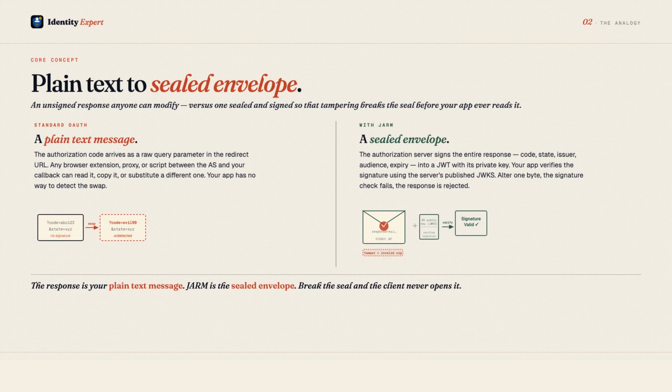Imagine you order a certified bank statement to prove your balance to a landlord. The bank prints the document, seals it in an envelope, and stamps the seal with an official notary stamp. When the landlord receives it, they can verify that stamp against the bank's public registry. If anyone opened the envelope and changed a number, the seal is broken. The landlord knows immediately the document is not authentic.